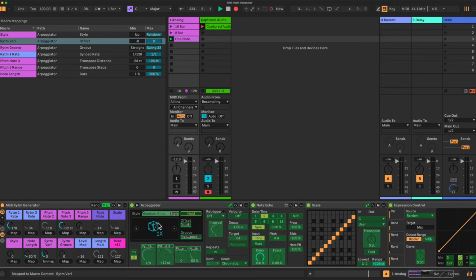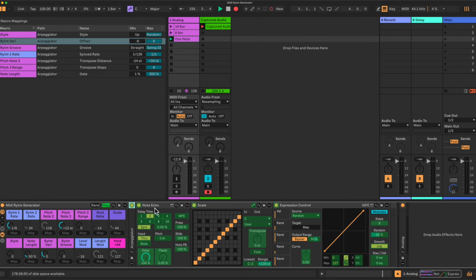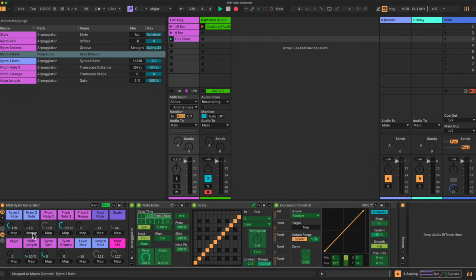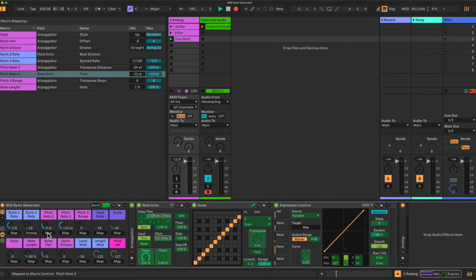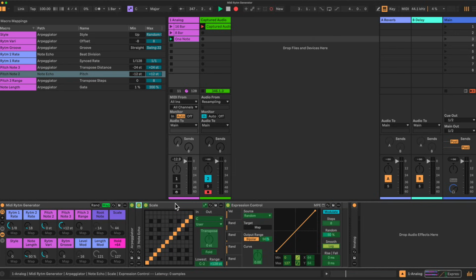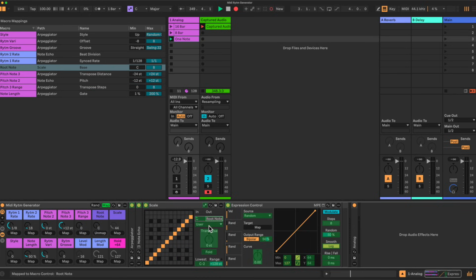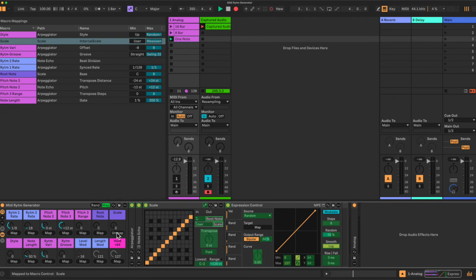Now we can look at the note echo. For the note echo, we take this delay time and we map that here to the rhythm 2 rate. And then we have the pitch here. This goes to pitch note 2. So that's mapped there. I believe that's everything for the note echo. Now we have the scale. We'll take the root note here, and the scale, which is this user here, we'll map that here to the scale function.